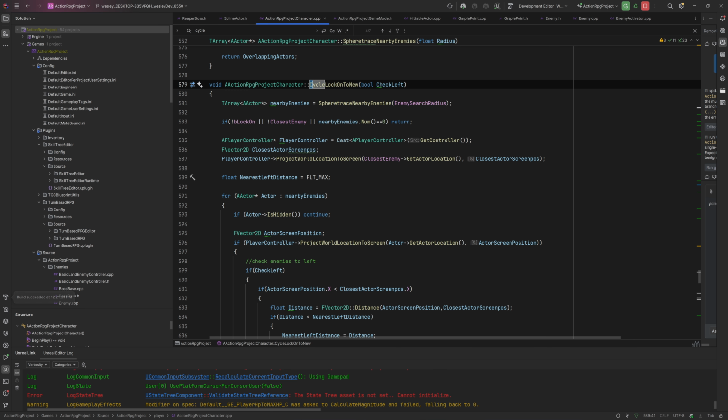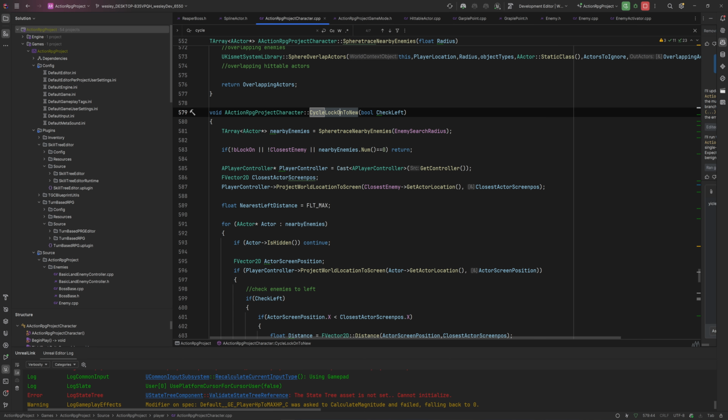So first and foremost, cycle to new lock-on. This is something that I have mapped to an input action. So whenever I press an input action, in this case the left or right on the D-pad, it calls this function with a bool for checking left being true, which means that it's going to be checking toward the left, and if this is false, it's going to be checking toward the right.